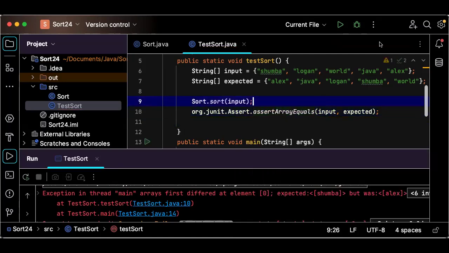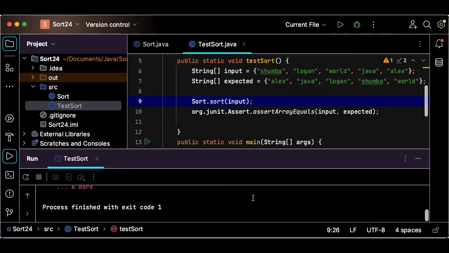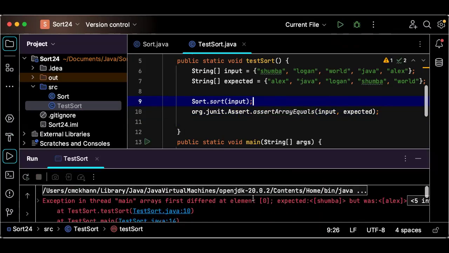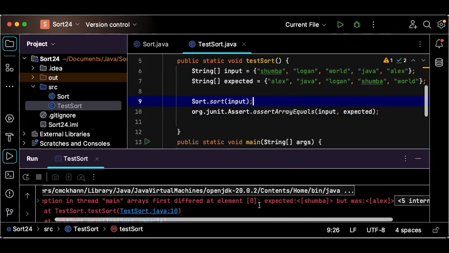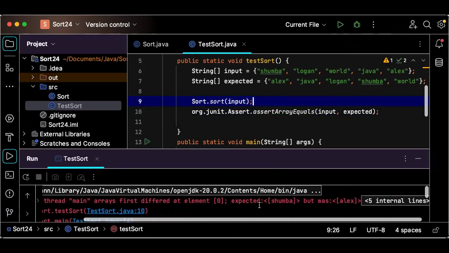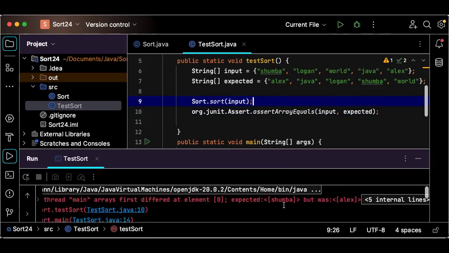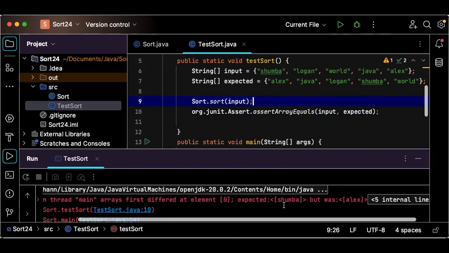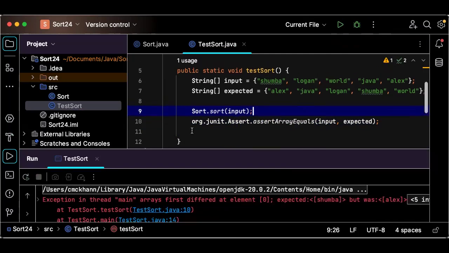Okay, so assert array equals, it looks like, Mary, you're having some trouble, and I'll give you a hand in a second. What you should get out of this, does this look something like what we just did? Arrays first differed at element 0, expected Shumba, but was Alex. That's it. And instead of the whole for loop and everything else, I wrote one line of code: org.junit.Assert.assertArrayEquals input expected.